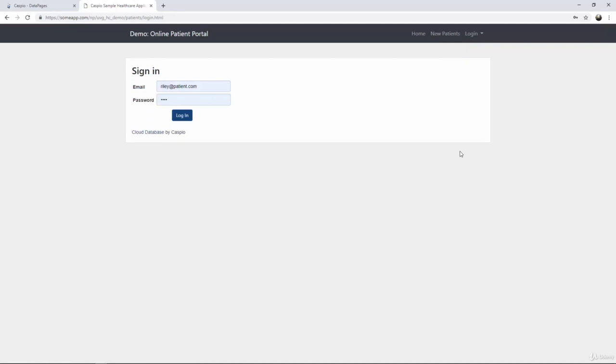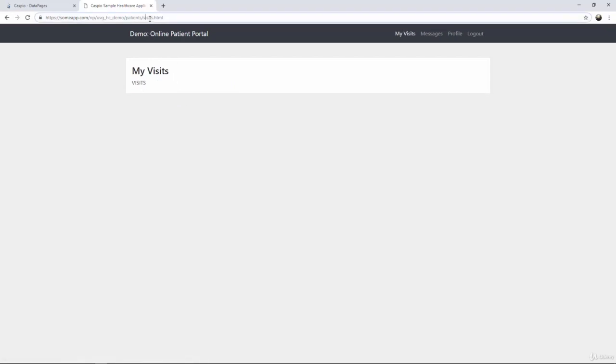Now remember, there's a line of script inside that data page that says window.location equals, and then it's supposed to redirect me to a different web page when I log in. So let's see if it works correctly. Here's Riley. She's the last patient to have registered. If I click on login now, notice it takes me to a page called visits.html. Now let's learn how to embed the visits report.